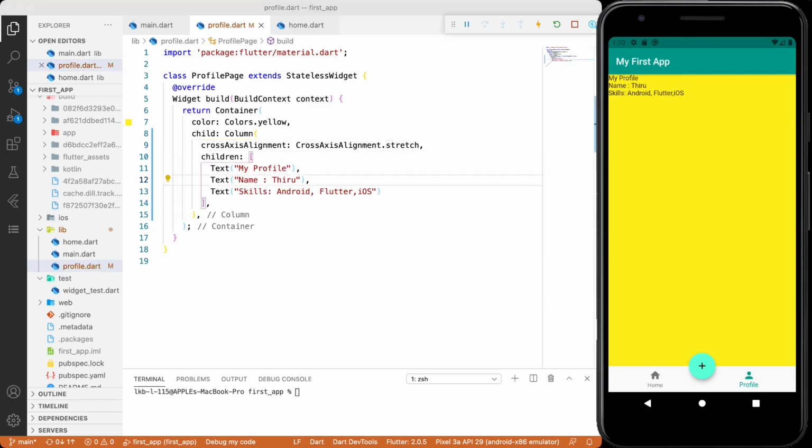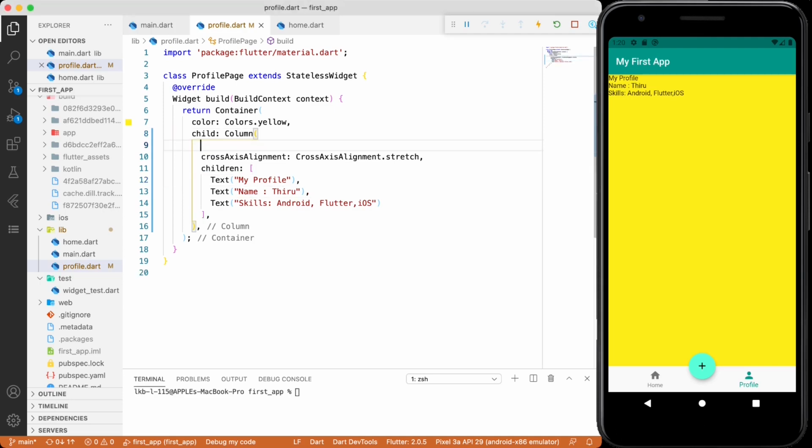Okay, so here you can see this yellow color is covered fully. That means that the column has the full height of the device. For that we can reduce the column size by using main axis size. So main axis size dot min. The container I gave yellow color, so the column size is reduced based upon the content. Now I am going to use it as max. So now it is fully covered.